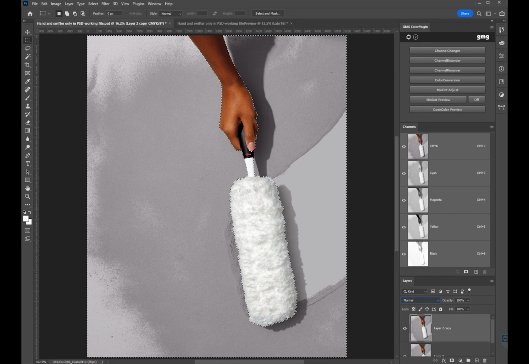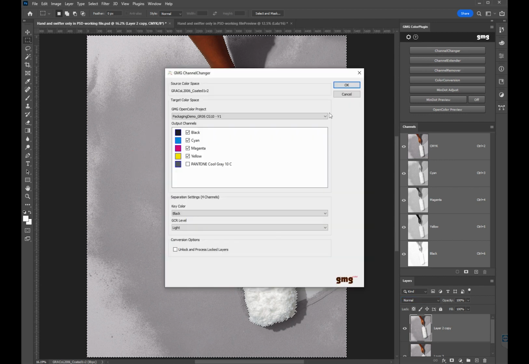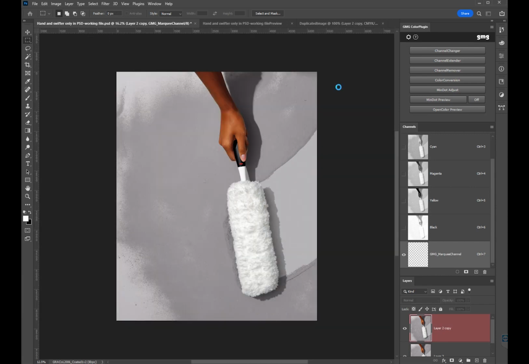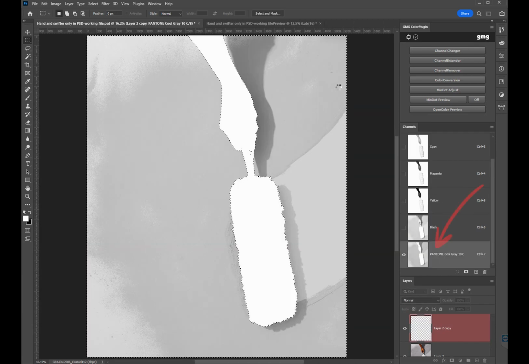If we go over to Photoshop, we can try out our new separation. Now I'm going to select the part of the image that I want to apply this to. I can select the colors I want to use. In this case, I just want to use black and Pantone Gray. It will query back to Open Color, and in just a few moments I have a file that is separated with black and Pantone Gray.